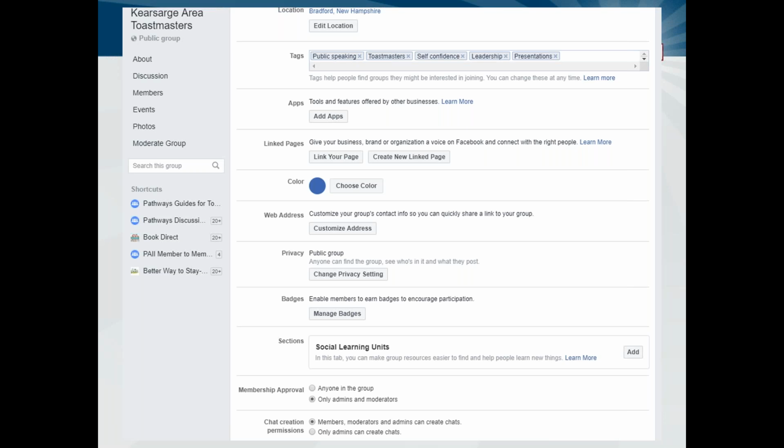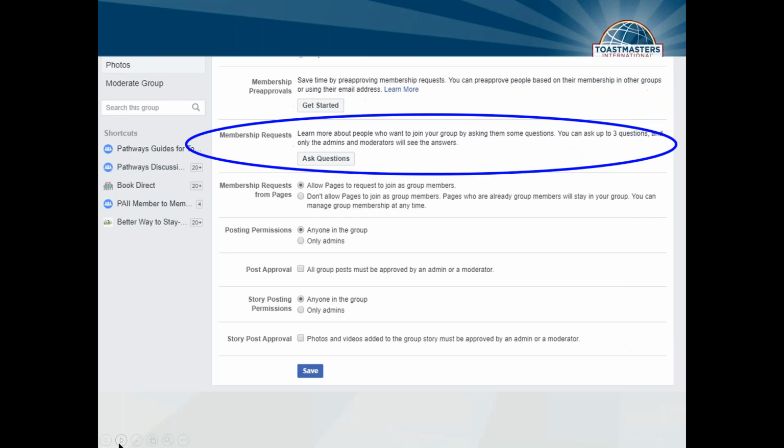And if you're kind of on the fence about that one, ask the people that you're going to be inviting into the group: do you want to be able to add people to the group yourself? Do you want to invite people yourself? Do you want us to maintain that? It really should be a group discussion. Now, chat permission creations, you do want to make sure that members, moderators, and admins can create chats. Now, membership requests is a good idea.